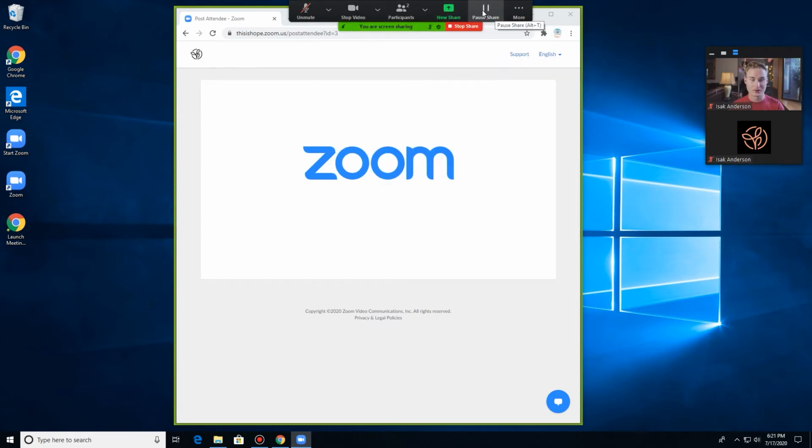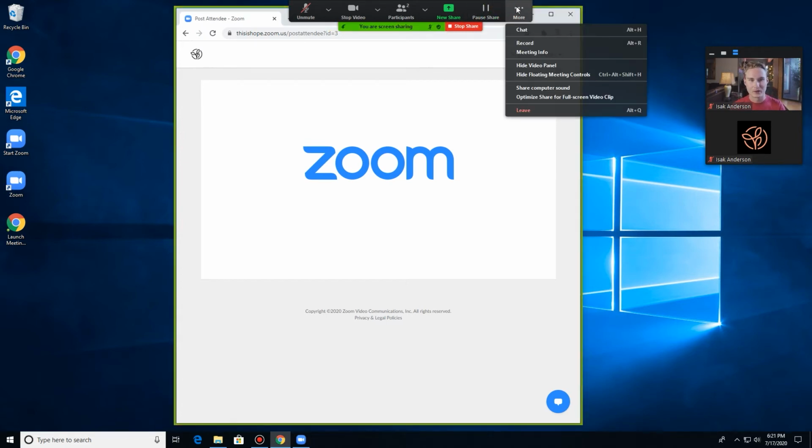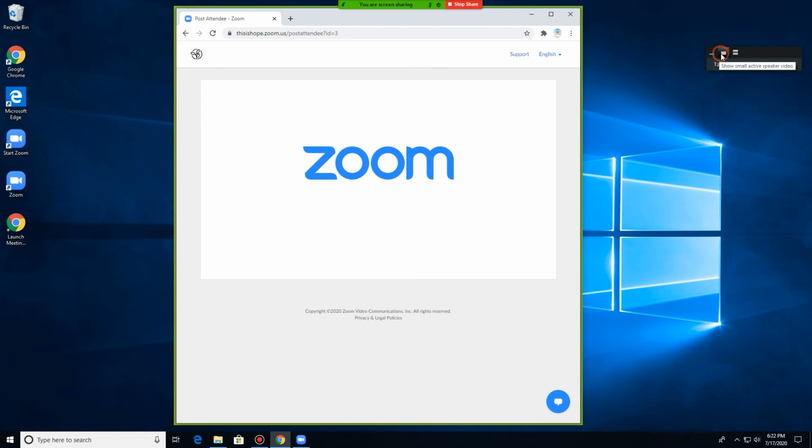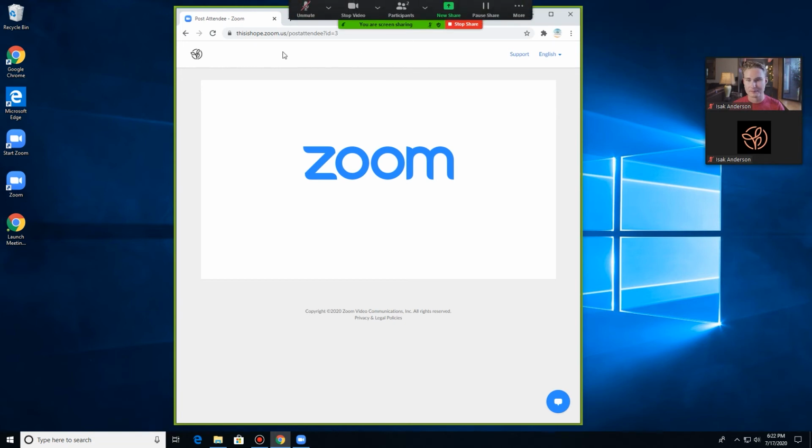You can pause a share if you don't want to just stop it altogether, which then you can push resume again. And then there's also more options down here, such as share computer sound if you change your mind. And then you can see other participants over in this window, which you can toggle using these three little buttons right here. And the window we're sharing is highlighted in green, which is pretty nice, so we know what we're sharing and what we're not sharing.